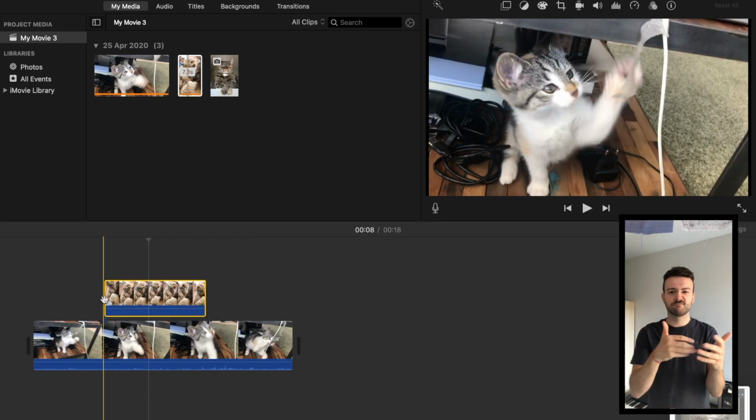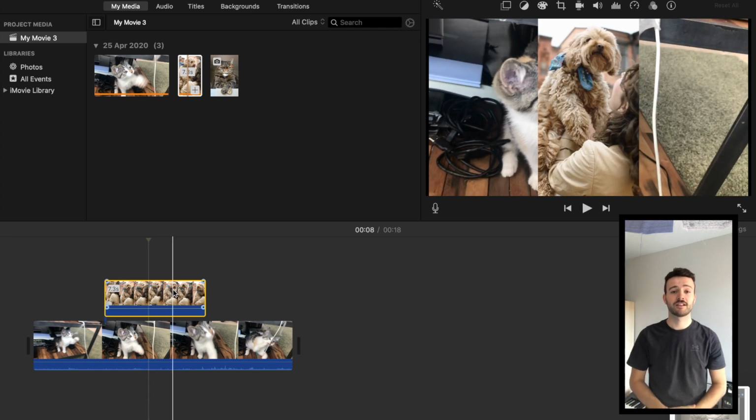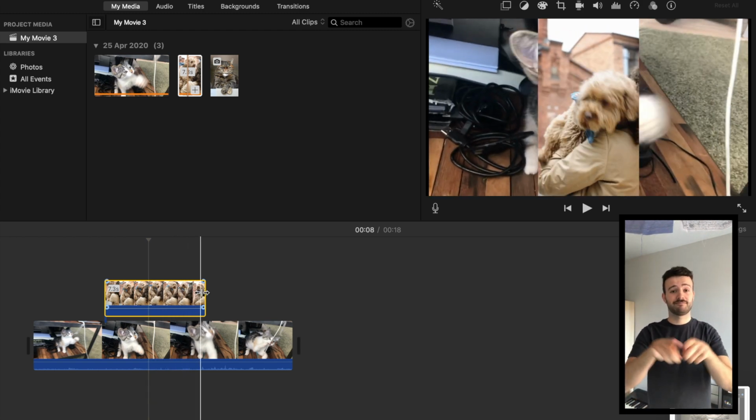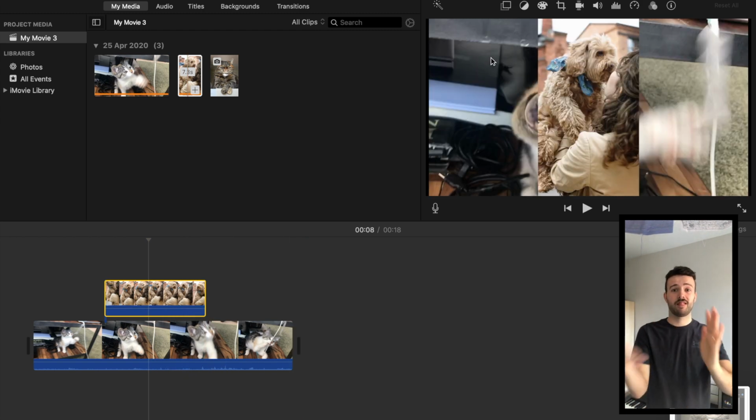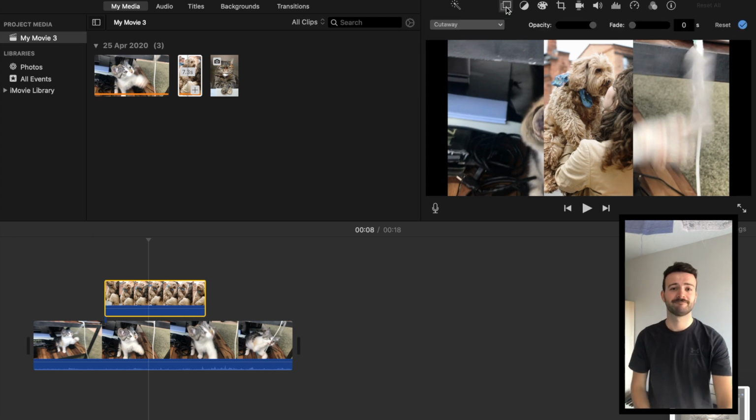So if you don't want to overlay an image onto the background, that's fine. If you follow the exact same steps, then you can easily add other media like a video.